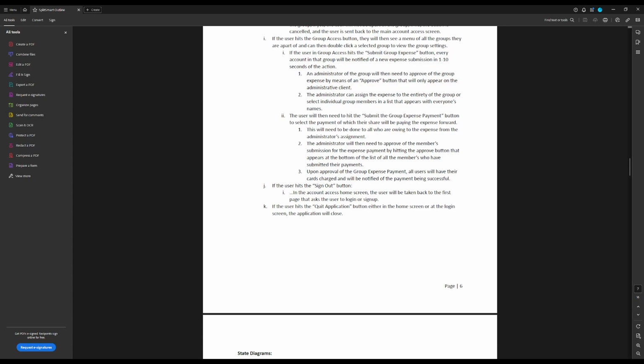If they hit the sign out button, they will be taken back to the login sign up page, and that's where they'll be. And of course, if they quit the application at any time, the application will just straight up close.